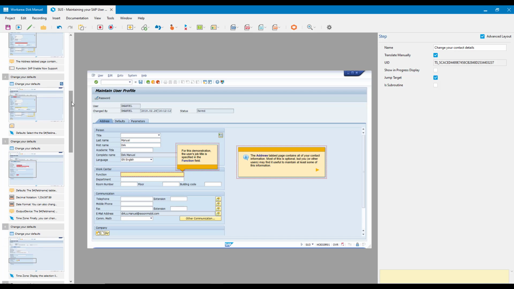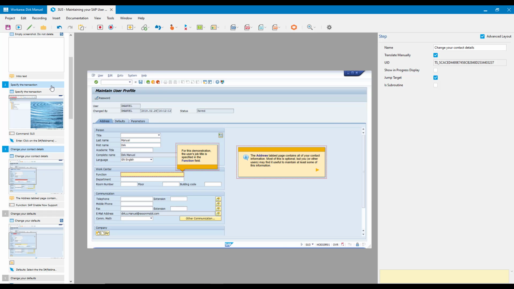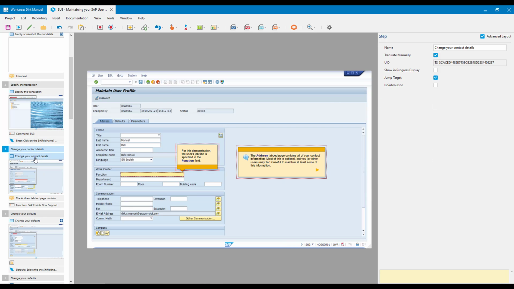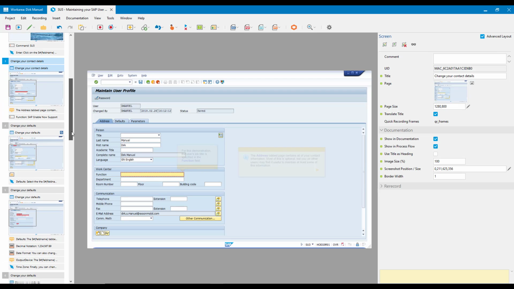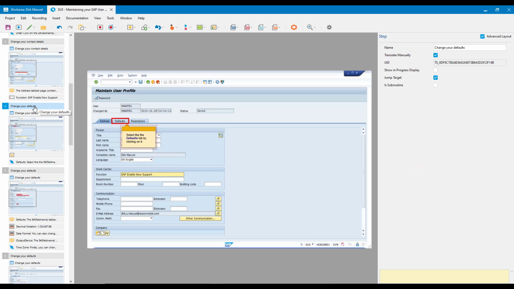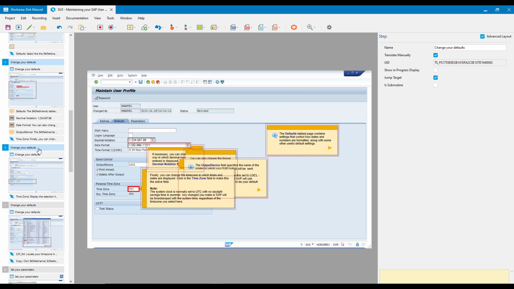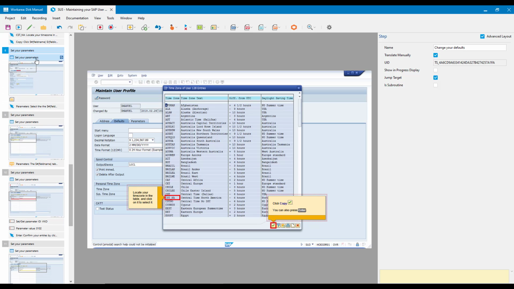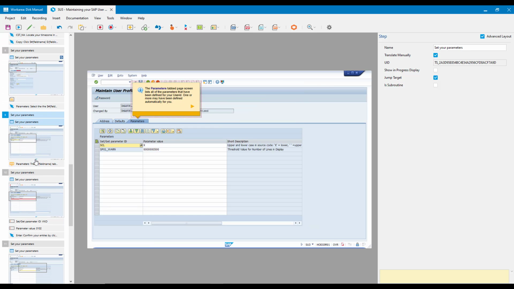So here we have Specify the Transaction as the first section, Change Your Contact Details, which is everything on the Address tab, although there's only one action in this, as the next section. Then Change Your Defaults, which is actually 4 separate steps, all with exactly the same name here. And then we have Set Your Parameters on the Parameters tab, which is several more steps, and so on.